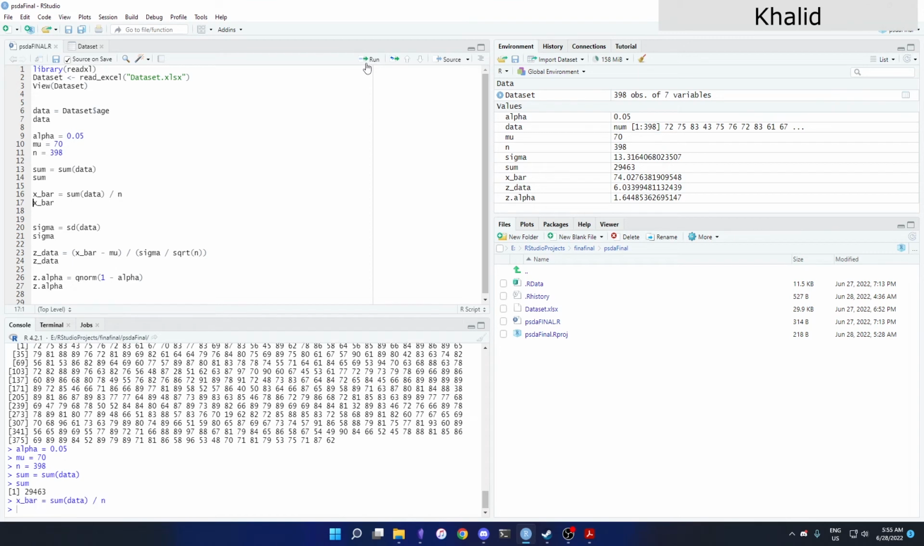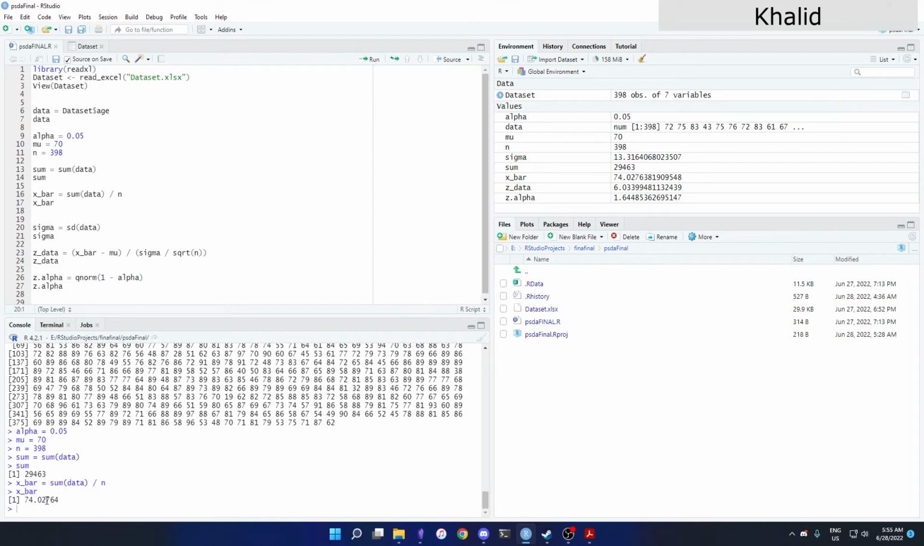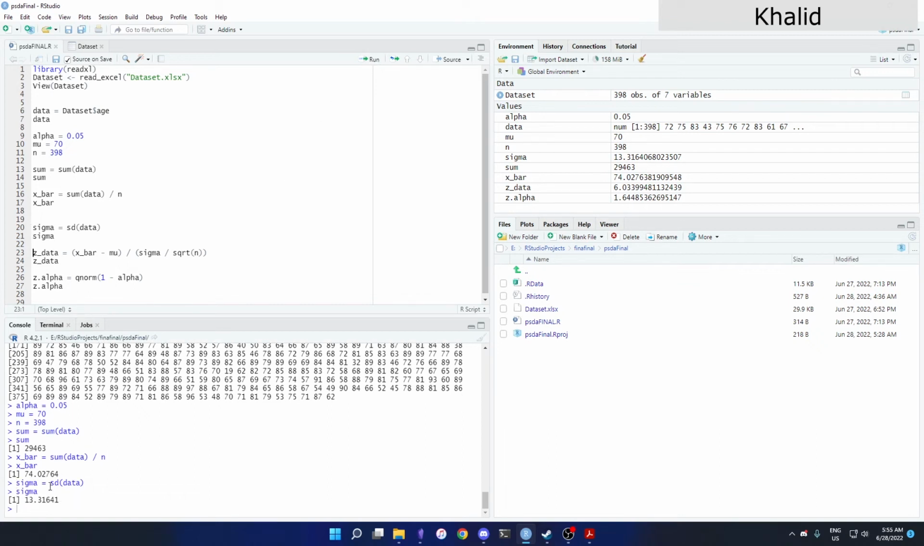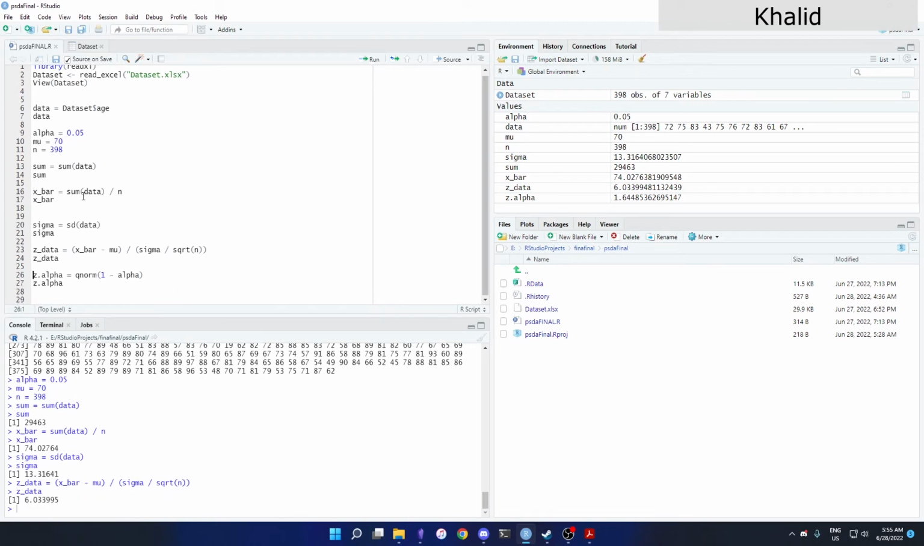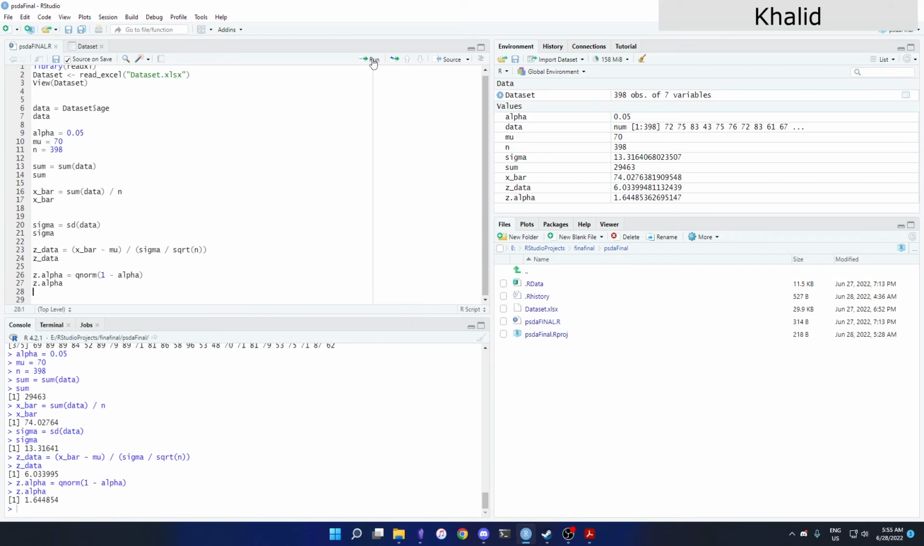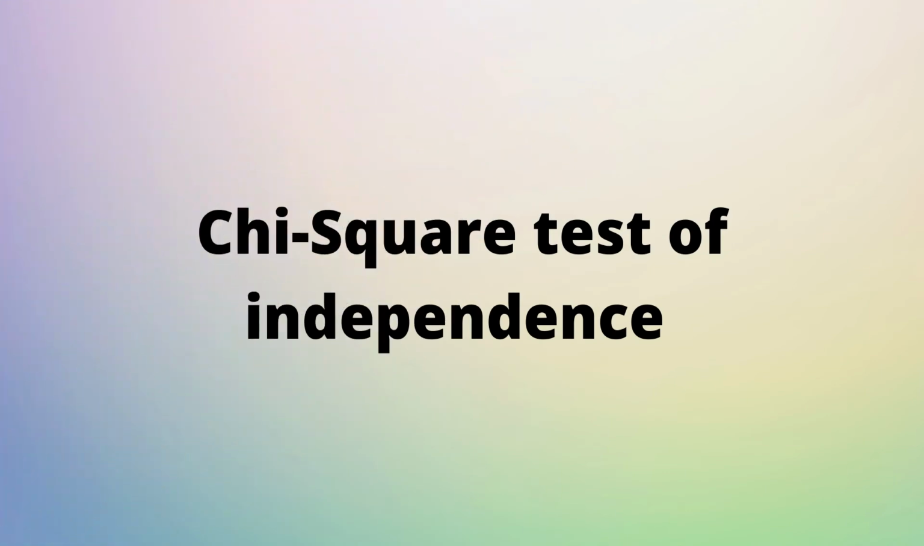As the average, you can see, is 74.027, and our standard deviation is 30.316, and we get our z data by these variables, which is 6.033, and our z alpha, which is from z tables, which is 1.644. As you can see, our z data is much greater than the z alpha, so we reject our null hypothesis as we don't have sufficient evidence to prove it.